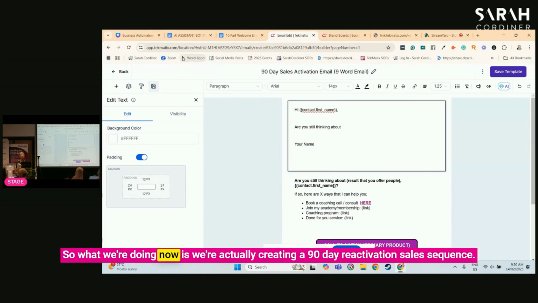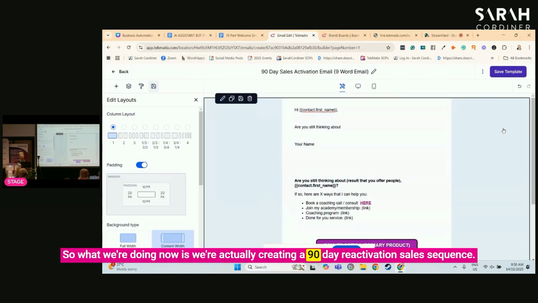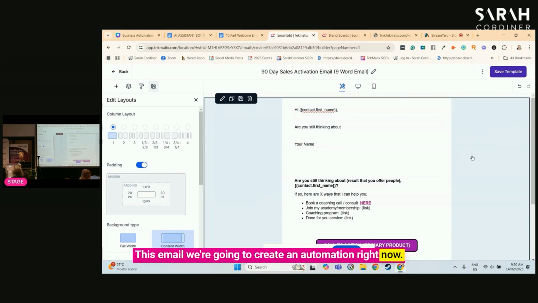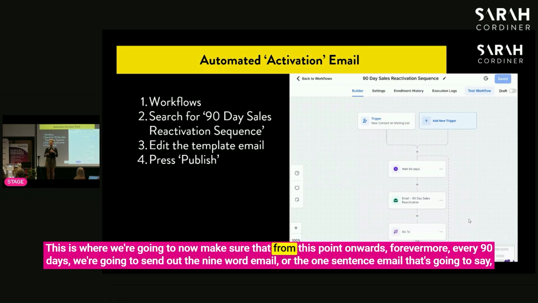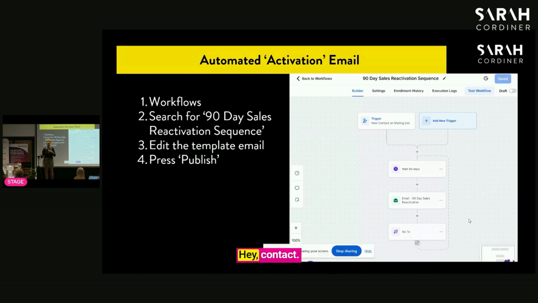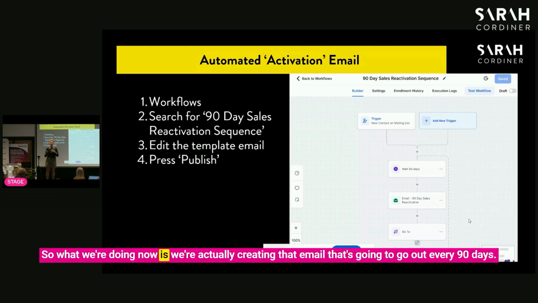So what we're doing now is we're actually creating a 90-day reactivation sales sequence. This email, we're going to create an automation right now. This is going to send to your list every 90 days, automatic. What we're doing now is we are creating what's called a 90-day sales reactivation sequence. This is where we're going to make sure that from this point onwards, forevermore, every 90 days, we're going to send out the 9-word email or the 1-sentence email that's going to say, hey, contact, are you still thinking about, and then the result that you provide. So we're actually creating that email that's going to go out every 90 days.